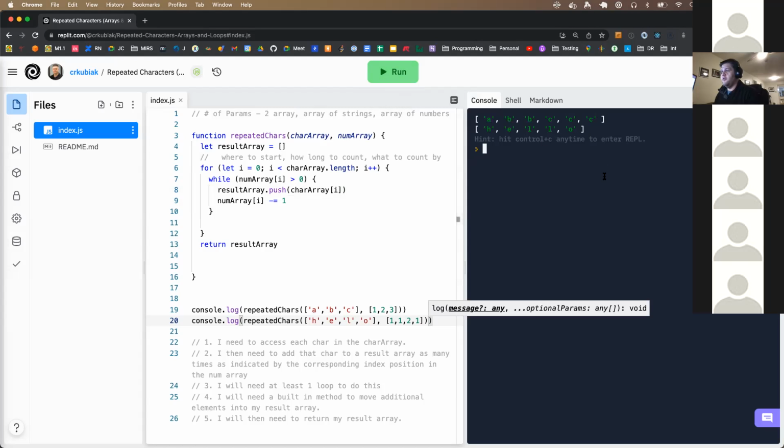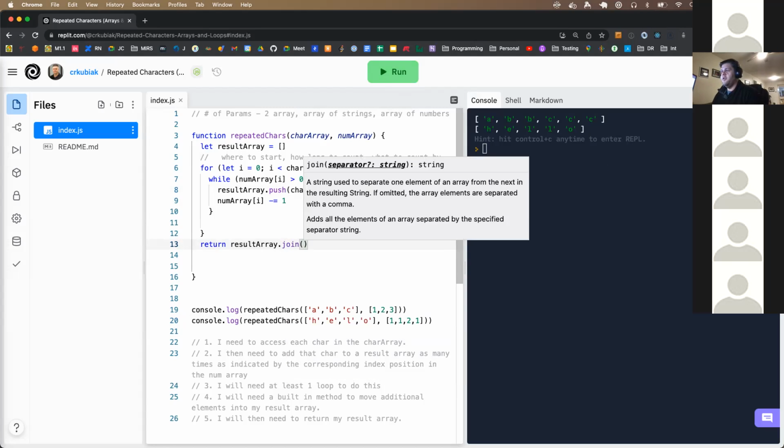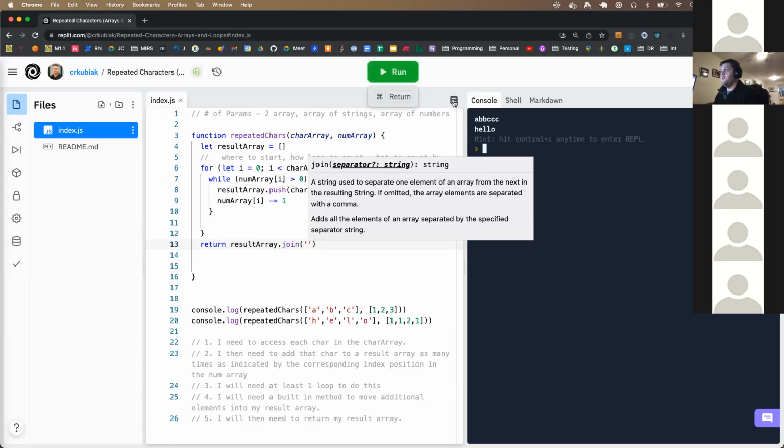Right, so we get hello. And it doesn't ask for it, but I mean, we could always join it on nothing, and then instead of returning the array, actually we could use it to spell words in here.